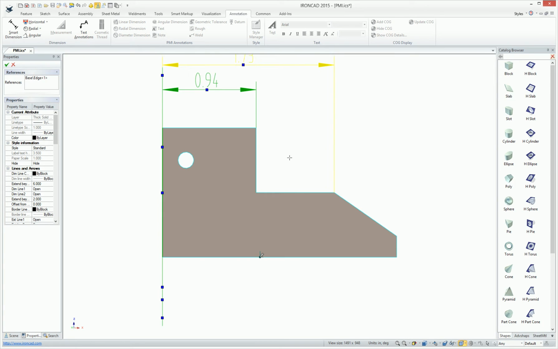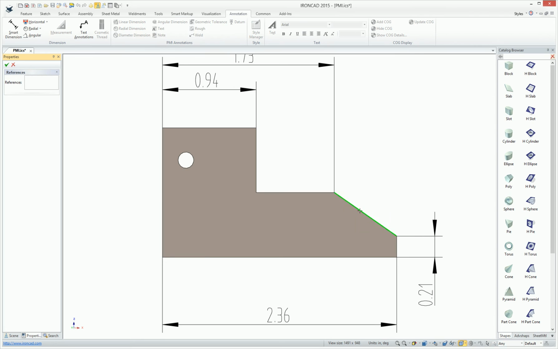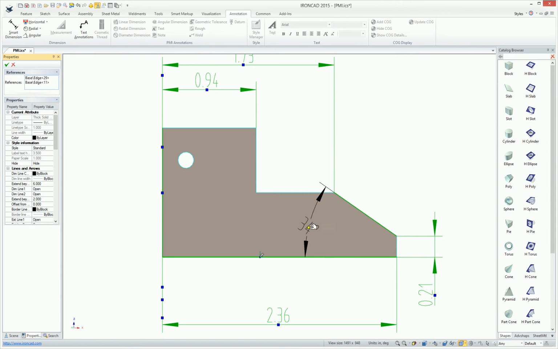And the annotations are similar to what you would find in our CAXA DRAFT environment, where you can just pick a point and a plane to get a linear dimension, or point to point will give you a parallel type dimension, or selecting an edge will give you that dimension off the edge. If you want to create an angular dimension, you simply select the angular dimension command, pick two points, then you can place your angle dimension.